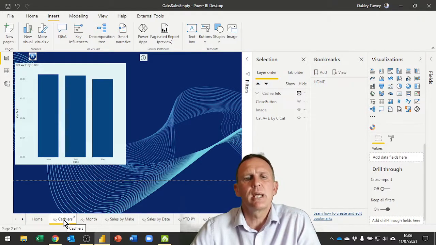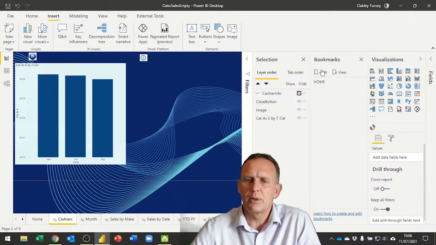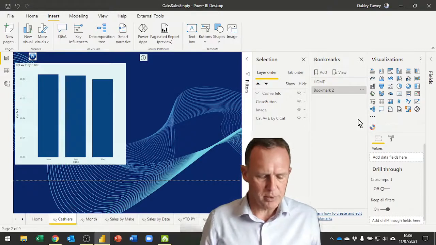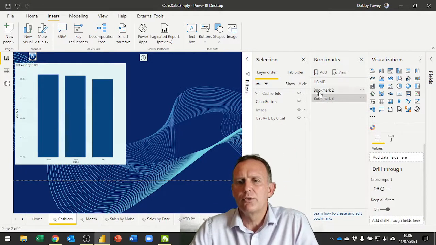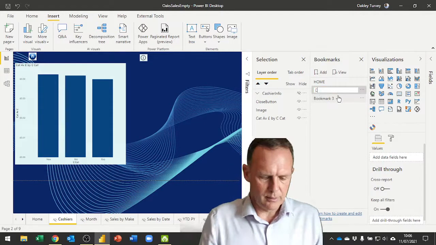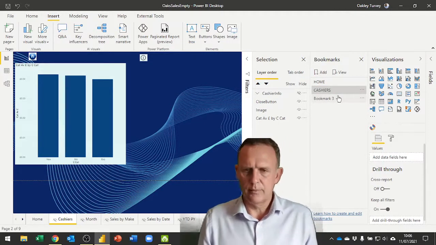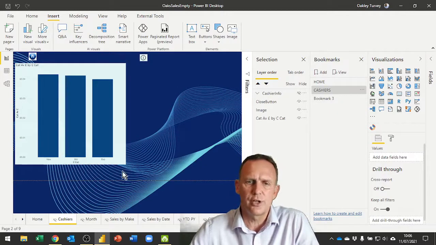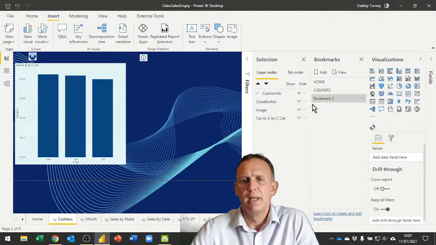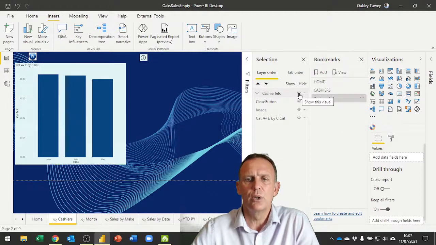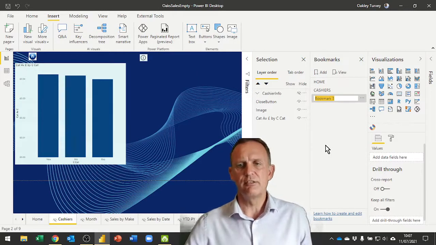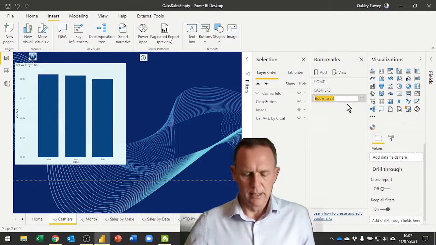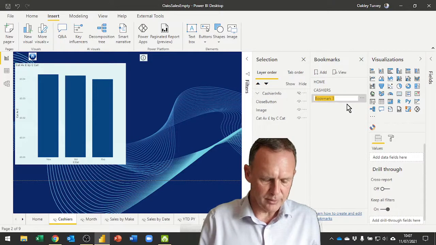So that's what I'm going to do now, add a bookmark for my cashiers page. Let me just call it cashiers. Now that is the state of the cashiers page. Now this bookmark here, what I want to do is have the cashier info showing, and this is my info open page. So let's rename it first of all. So cash info.